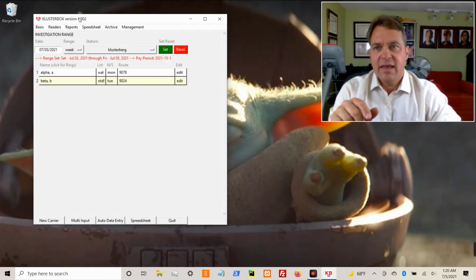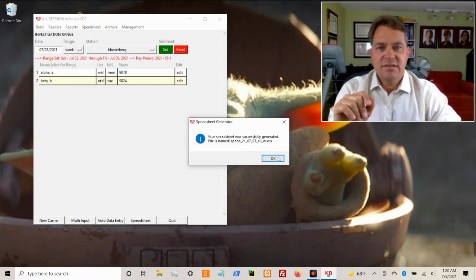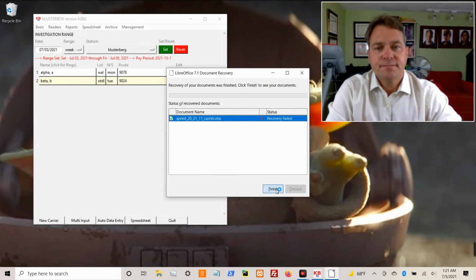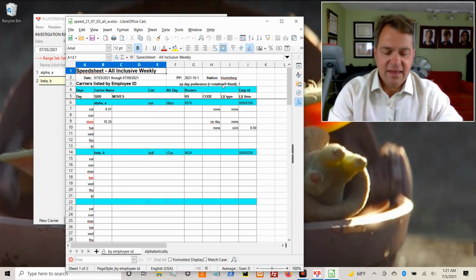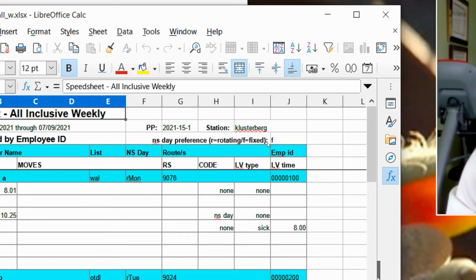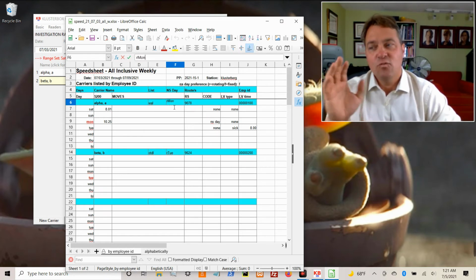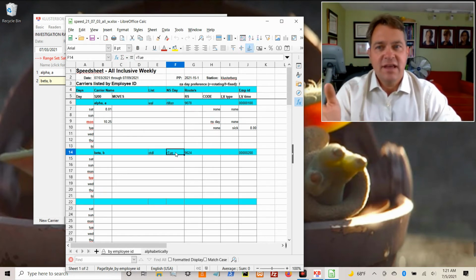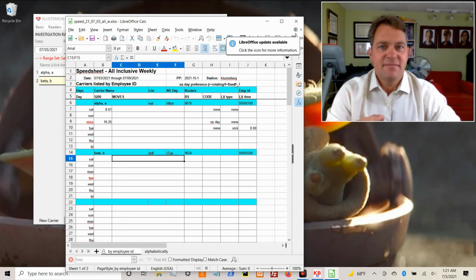Okay, so let's go back and let's regenerate the speed sheet. Now you'll notice on this one, since the NS day preference is set to fixed, that this is annotated now. Our Mon, that denotes that it's a rotating Monday. And R Tuesday, that denotes that it's a rotating Tuesday because the preference is fixed.